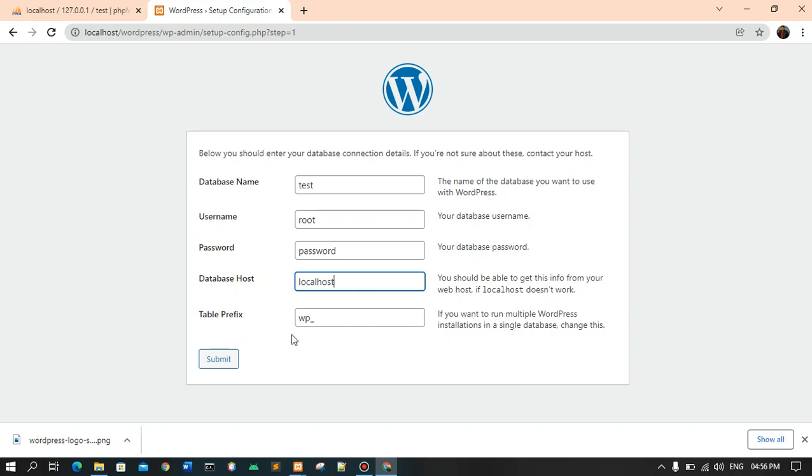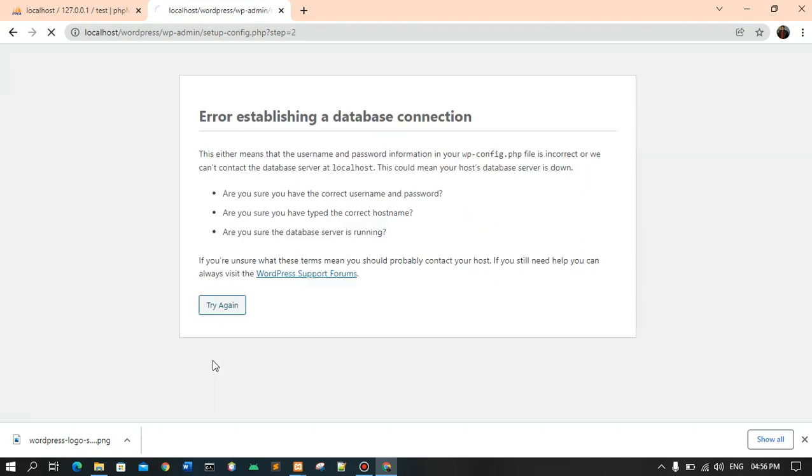And table prefix. Table prefix means in this test database, whatever tables you create will take this prefix name automatically. So you can give it or you can leave it as per your choice. Okay, so I'm leaving it as wp underscore, and all the tables will be created in this format, and just hit the submit.